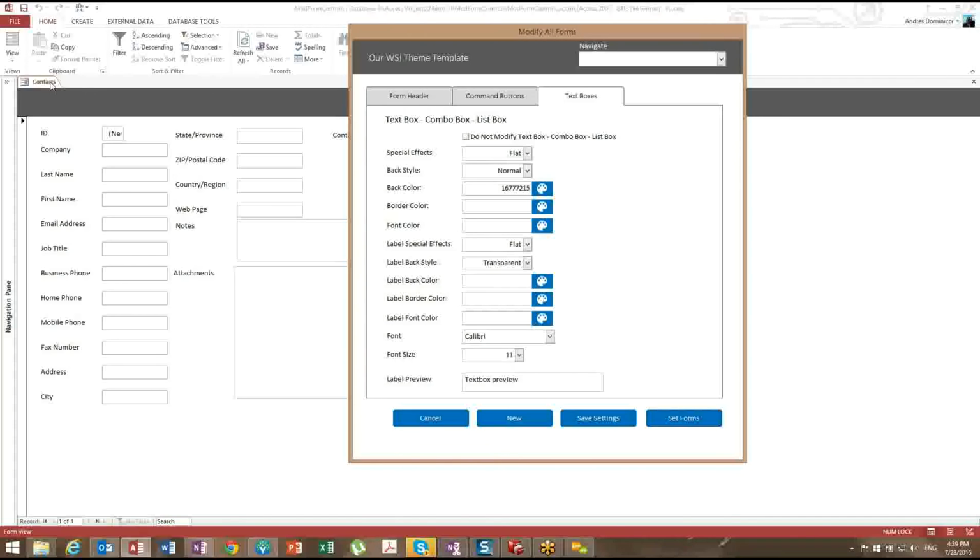And then if you don't want your users to be able to play around with the modify all forms function that we've got here, they won't be able to do that. Exactly.